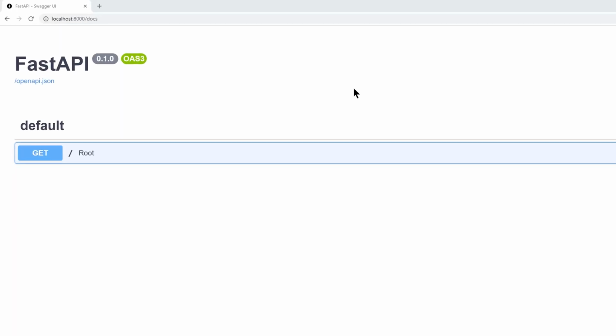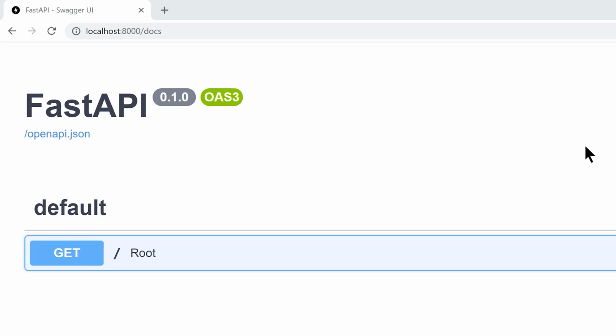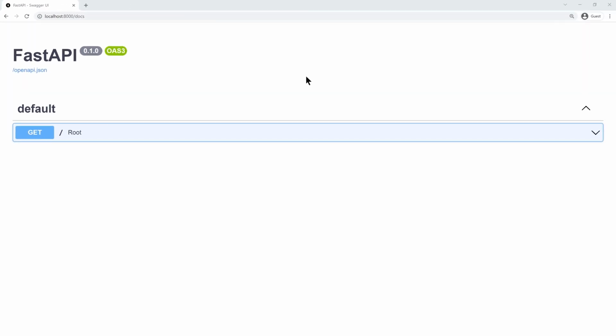Go to http://localhost:8000/docs. You'll see the Swagger tool. This is a browser-based tool for interacting with and testing REST APIs. FastAPI uses it to provide interactive documentation. Notice that the endpoint you created for the root of the application is listed, and it uses the GET method. Later in the course, you'll see how to use the POST method.